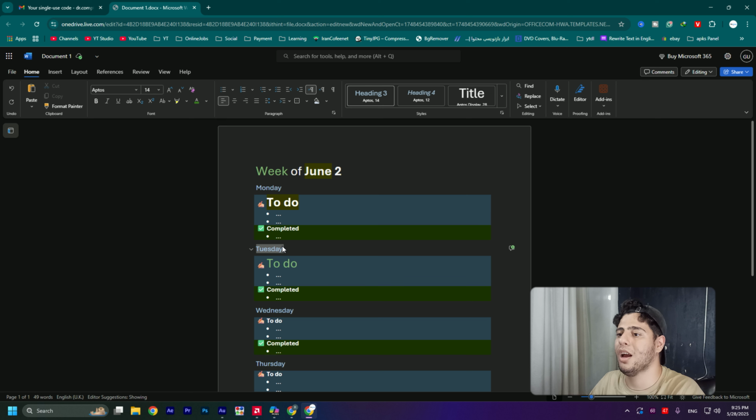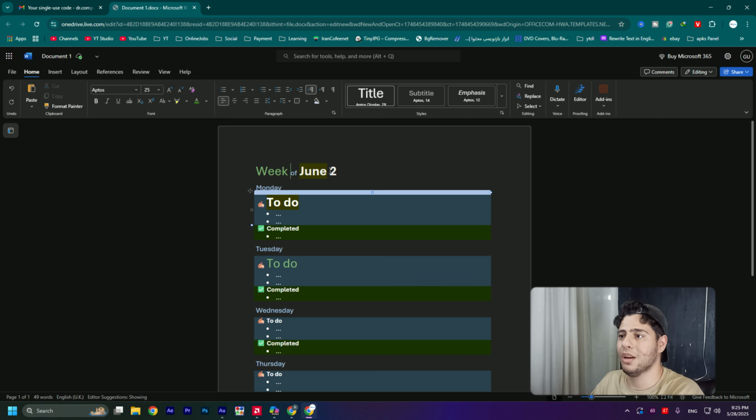So again, I use Tuesday. In here, I just press on format painter. I'm going to select the off, and the off color, off font style, off anything about this off text will be set like this Tuesday. This is the format painter's job.